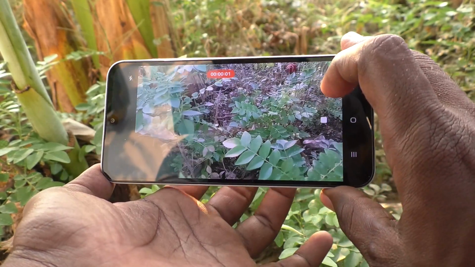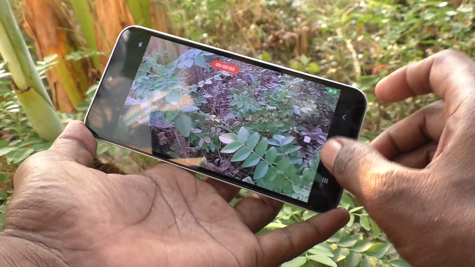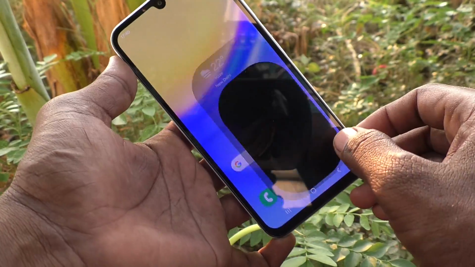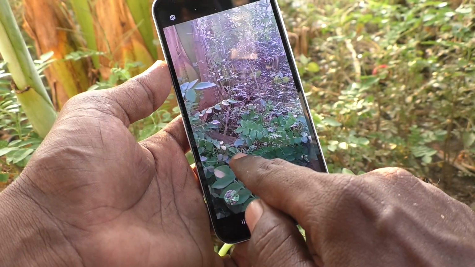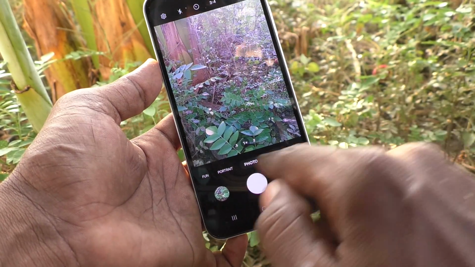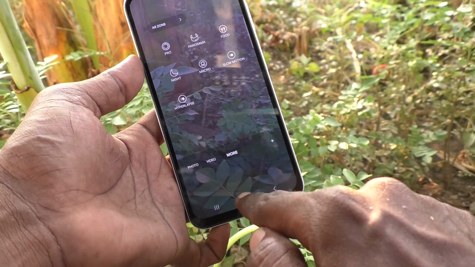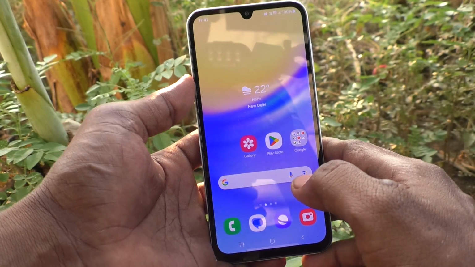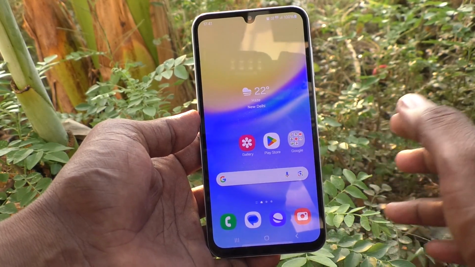I record slow motion video and I stop recording. So here you can understand that the slow motion video is available in your phone. Okay, suppose if it's not available means this option will not be available even in main panel or in more button. Okay, in this way you can easily check whether slow motion video option is available or not in your phone Samsung Galaxy A15 5G.